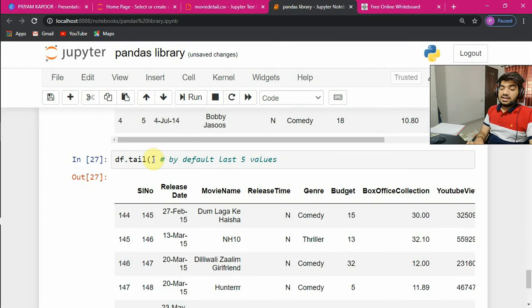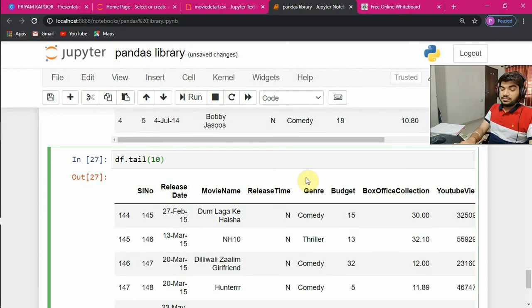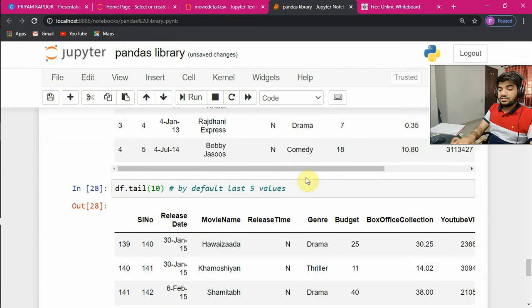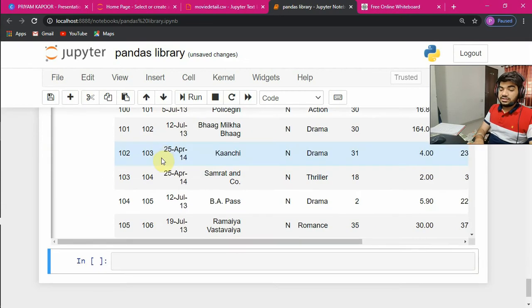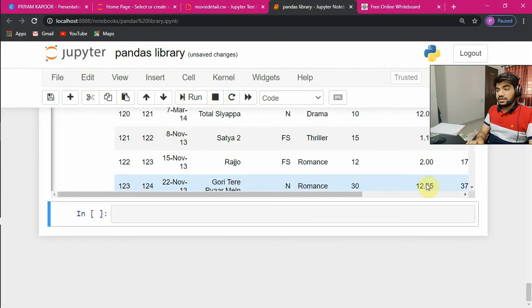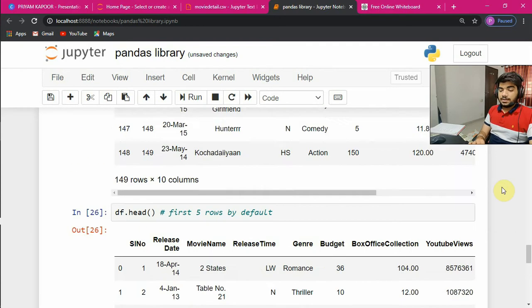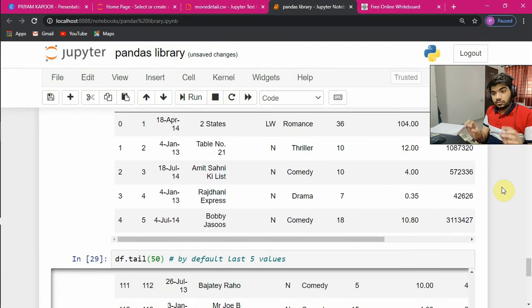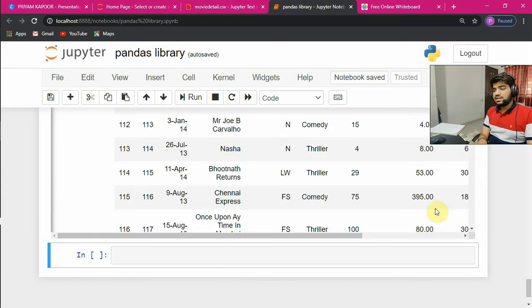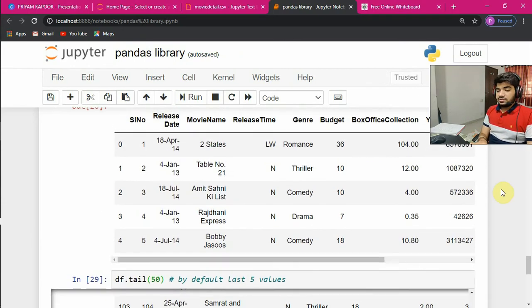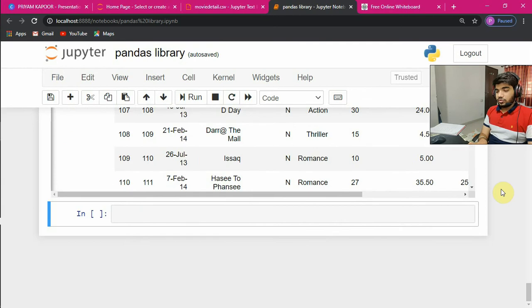Now, if you want more than the last five values, then give 10. Let's say we write 10 in the bracket, so we get the last 10 values. And if we make it 50, we'll get the last 50 values. So we have df.head, then we have df.tail. You might be asking what if you want one certain row, or more than one row from the middle? I will be telling that as well. It's a little complex, just like slicing, but again, it's easier. So let's go ahead with other things.